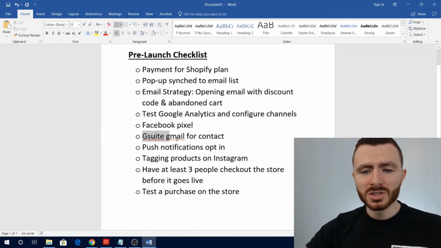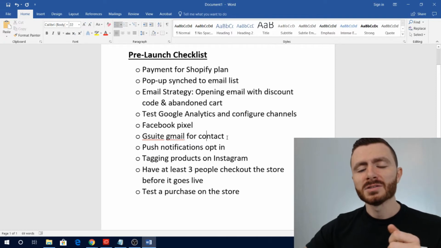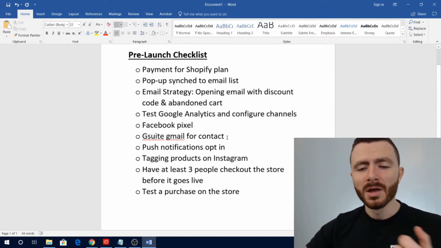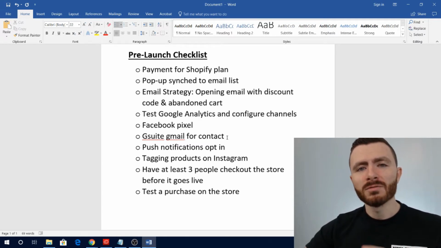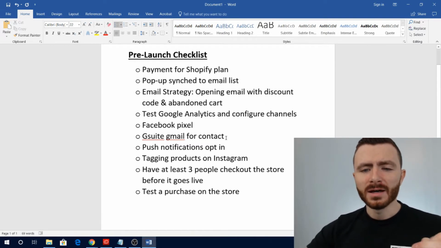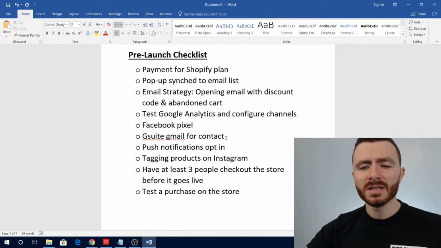Next, I'm going to set up my G Suite Gmail for contact. So basically, instead of having something@gmail.com or whatever you want to use, it's a little bit more professional to have an email at whatever website you are. So I'm going to have a contact or info at shopzoa.com. I've already set that up, but I'll just do a couple test emails, make sure that that's good to go, so that I'm able to provide customer service from a branded email.